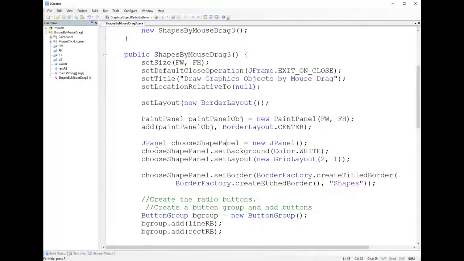After this, we are creating the second panel in which we are going to add the radio buttons. We call this panel the choose shape panel. The class name is again JPanel. I always use JPanel. And then we are setting the background for this panel as white. Of course, this is not necessary. You can keep it the same.